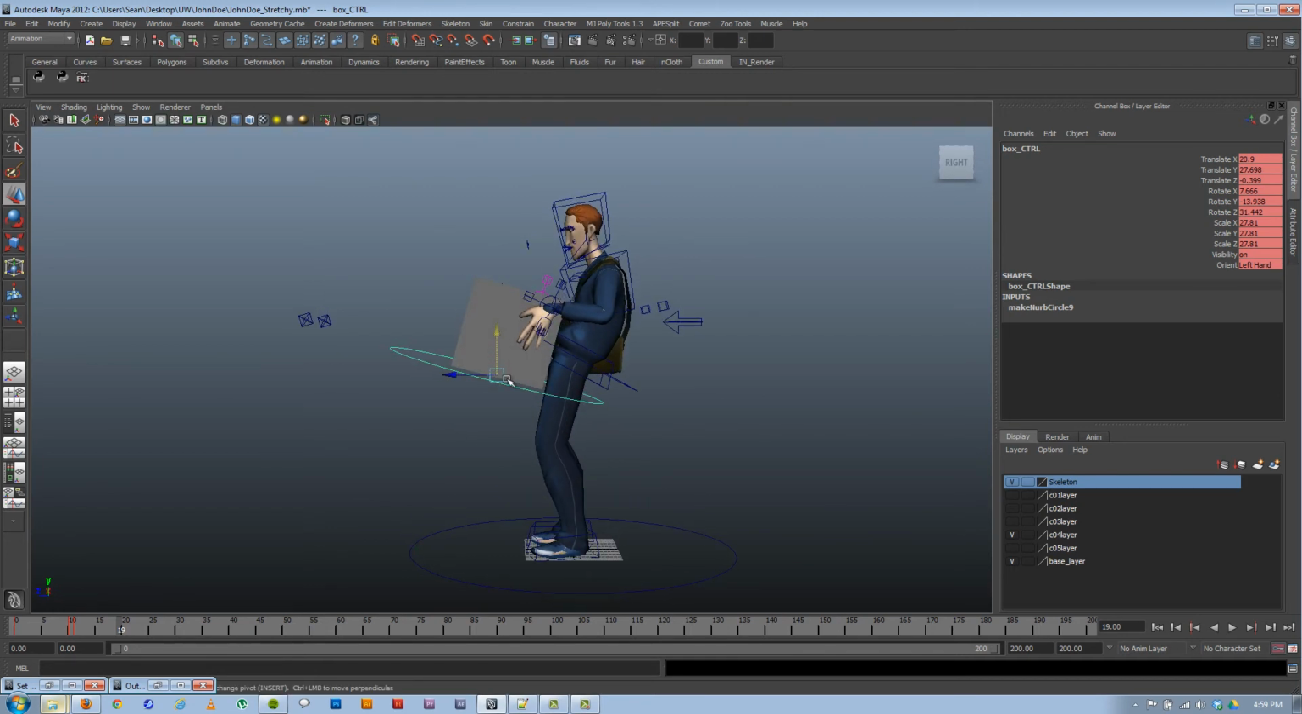So there you go. You can carry stuff now, and hope you're able to follow that, and we'll see you next lesson.